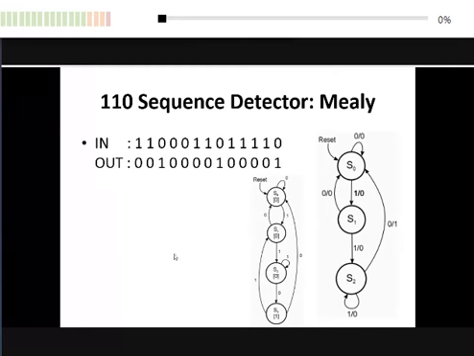Why? Because of this. If you look in the Moore model at S2, there is a feedback input here, 1. So that's why in Mealy you can also do that. If this is not available, then in Mealy, S2 must go back to S1. And there shouldn't be an output, because you don't detect 110. You detect 111.